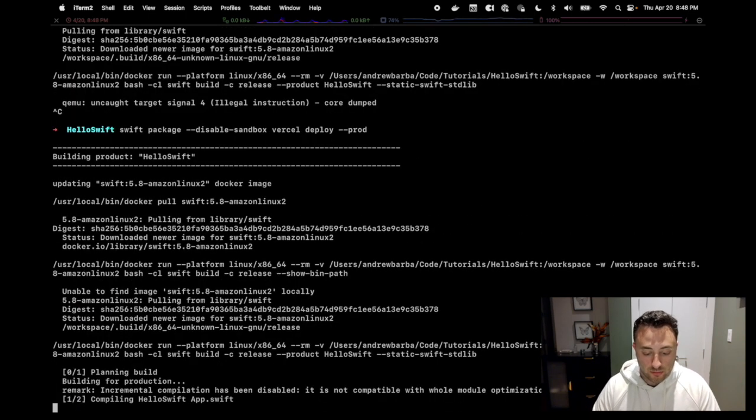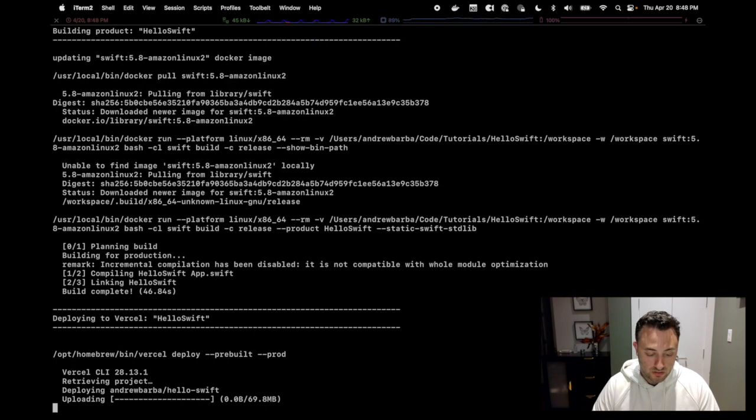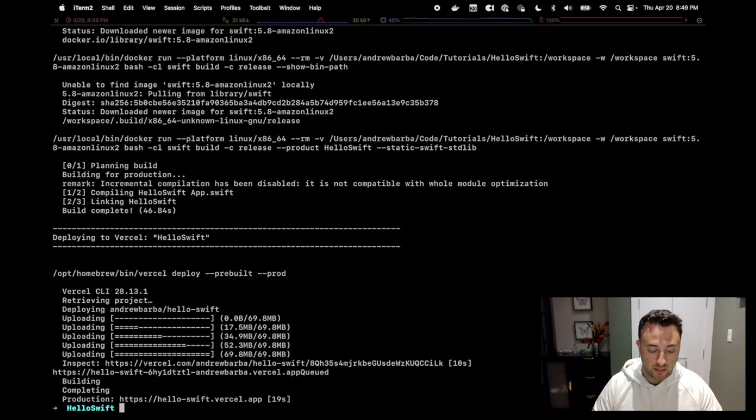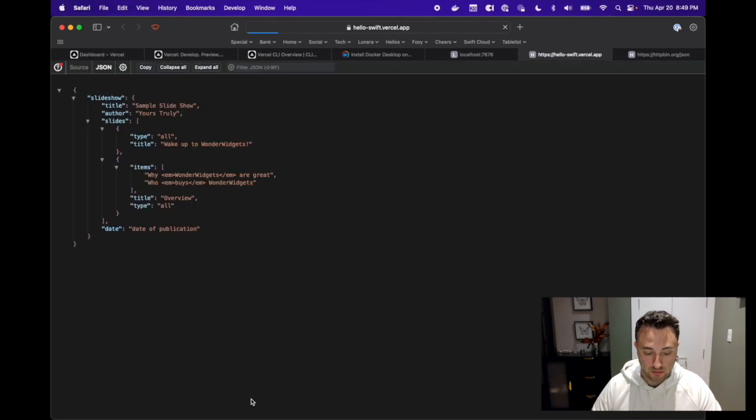And you'll notice that the subsequent deploys are much faster, right? Because the Docker container is still cached. It has our cached build directory. And so now at this point, all it has to do is recompile the changed files. So there we go, the build completed. It's going to go ahead and upload. And look at that, it just finished. Let's go ahead and click this URL.